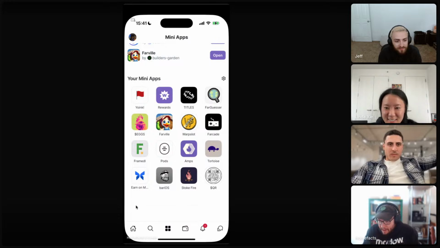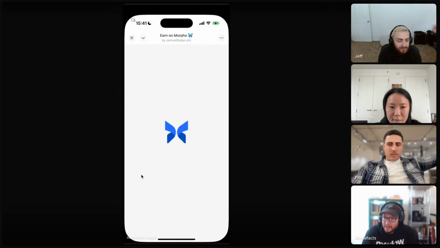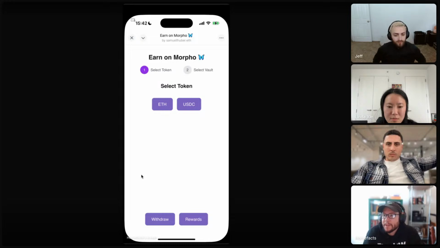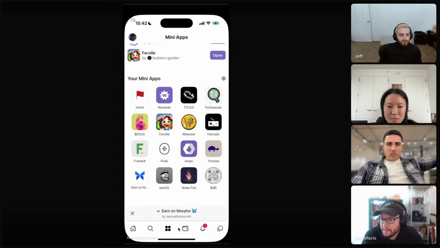Cool. All right, I had two I wanted to show. So I wanted to show Morpho. Sam Huber made this frame. It's really straightforward, really simple, but I love it. It's just a really simple thin wrapper over Morpho, which is a DeFi lending protocol on chain. And it just lets you deposit either ETH or USDC, which might be sitting in your Warpcast wallet, and earn yield on it.